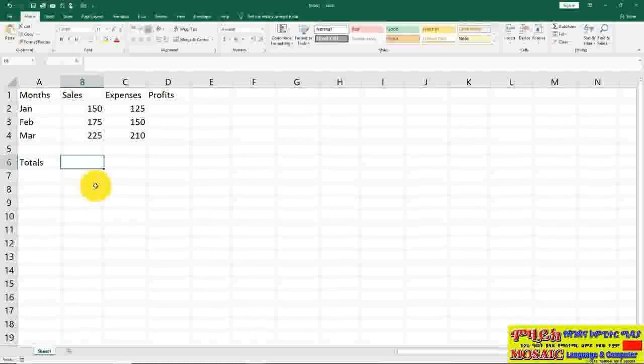The thing to remember is wherever you click the mouse, that's where your formula is going to show up. If I click right here, that's where it's going to be. If I click over here, that's where it's going to be.